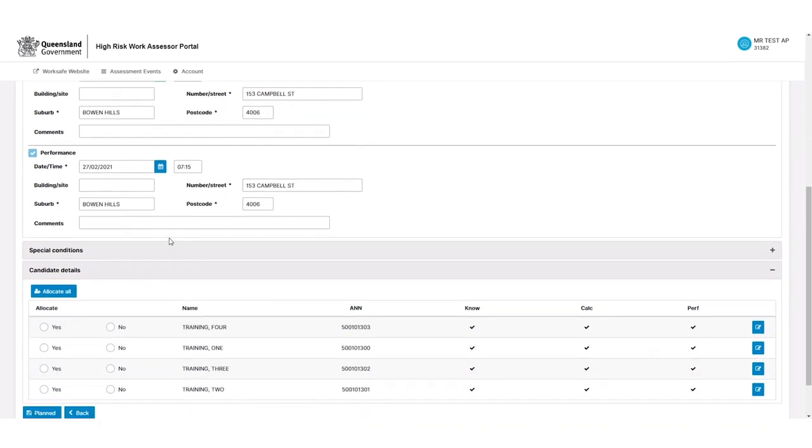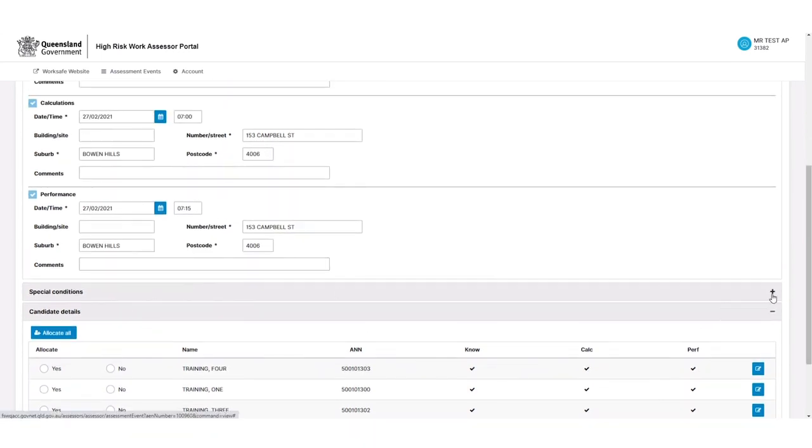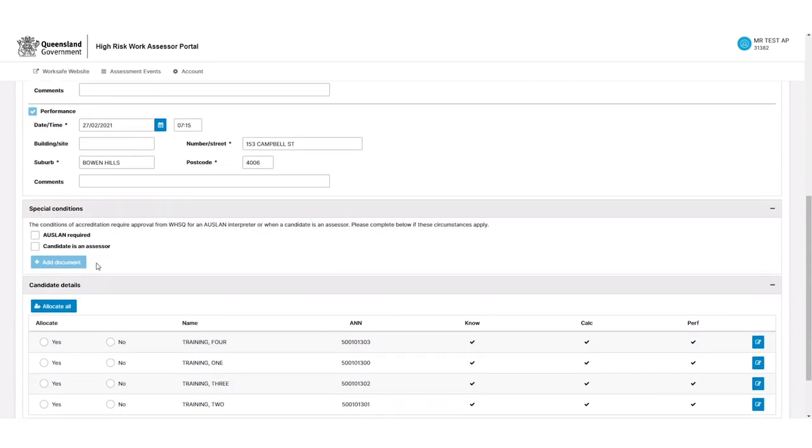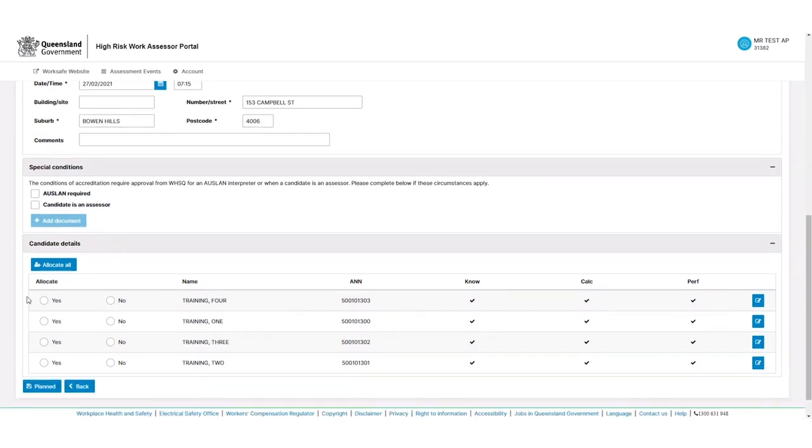And if we scroll down a little bit further, we have special conditions. Special conditions covers 2 areas that need approval by Licensing Operations and Compliance Unit. The first one is Auslan required, and the second one is candidate is an assessor. So if one of the candidates that are in this list are also an assessor, you will need to seek approval and add that document to this assessment event notification before you can go ahead and conduct that assessment.